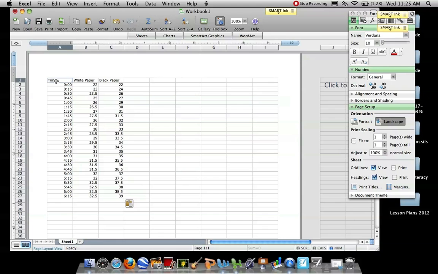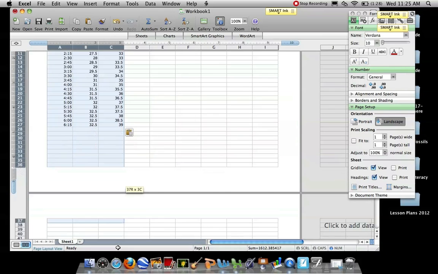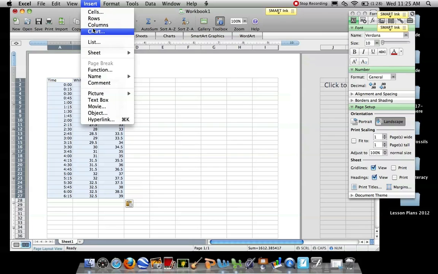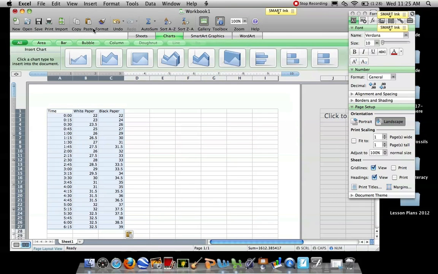All we have to do is highlight everything. So what I did is I clicked and held, and I want to get everything. I don't want to go too much, and I don't want to go too far past. I just want to get this exactly. When I have all of that highlighted, all I need to do is insert a chart, because it can take our information and do all the work for us.